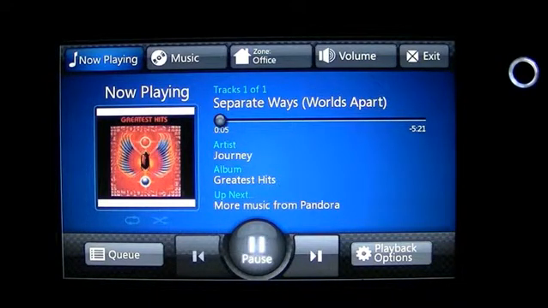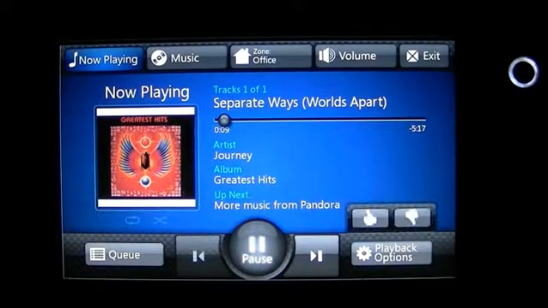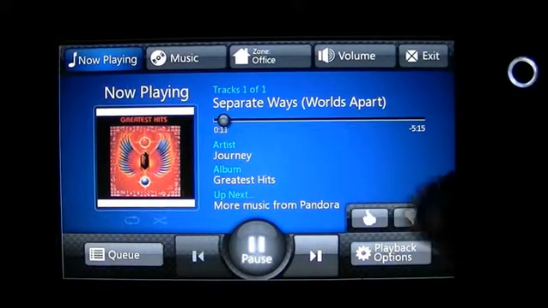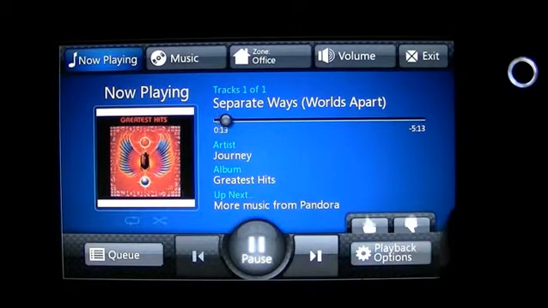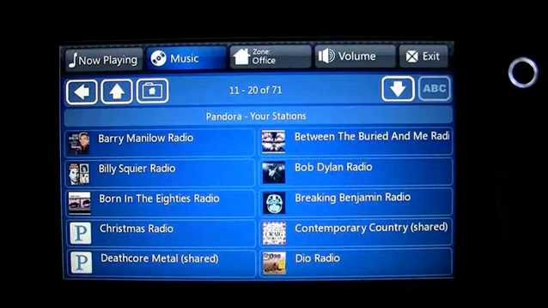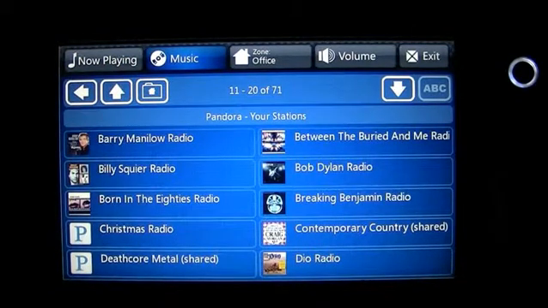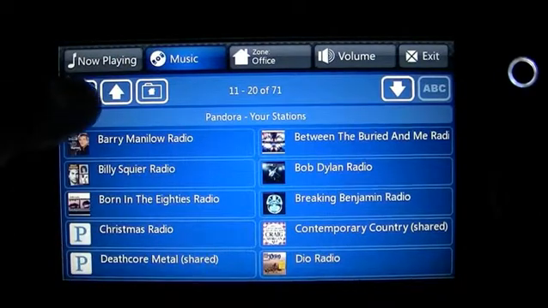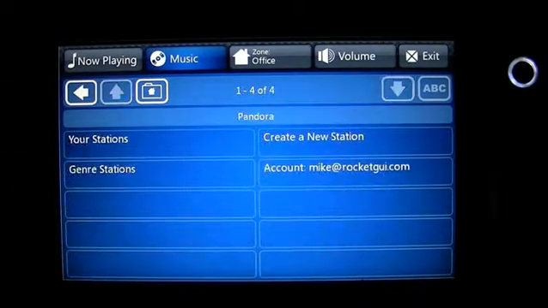So I just skipped to the next song. Under my playback options here, I can give this song a thumbs up or thumbs down. So I'm going to go back to my music menu. A neat feature is that it tracks your status, or I guess your navigation through the menuing system. So if I hit the back button, it just takes me to my Pandora menu again.